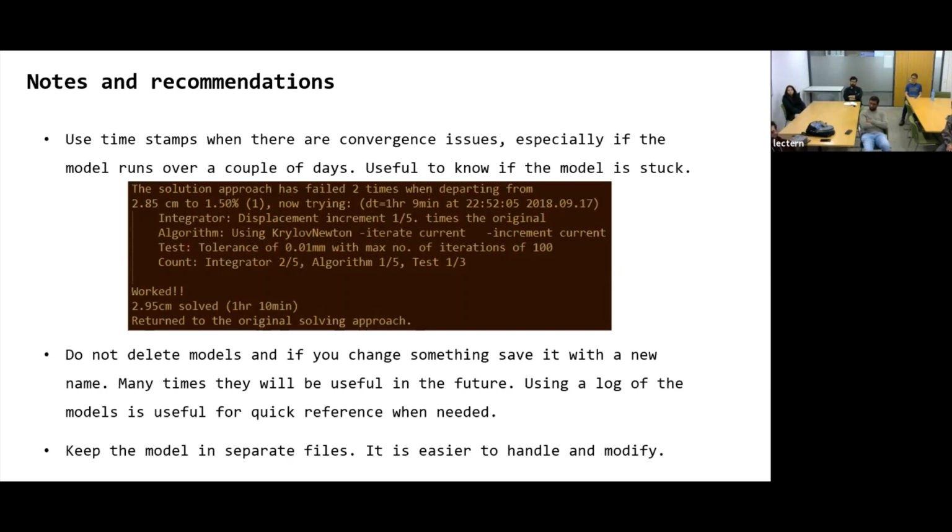Another case is many times I just saved the results, but I didn't save the model. And it was the same thing. I went through the results, they were really useful, but when I wanted to modify something in that model or see how I got that, I never could because I had modified the file. So that was quite frustrating. So I would say don't delete models, just leave them there, put a name, put it into a log, and then you will have a quick reference whenever you need it.